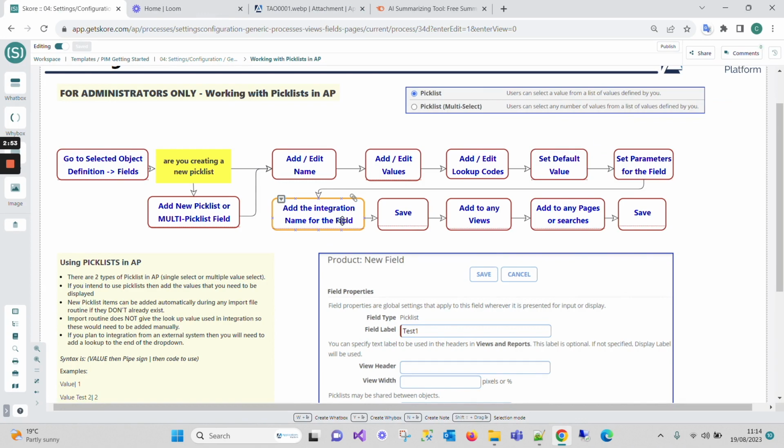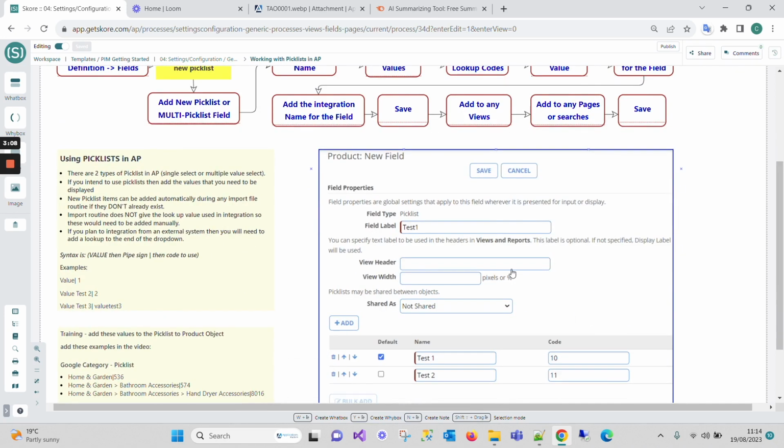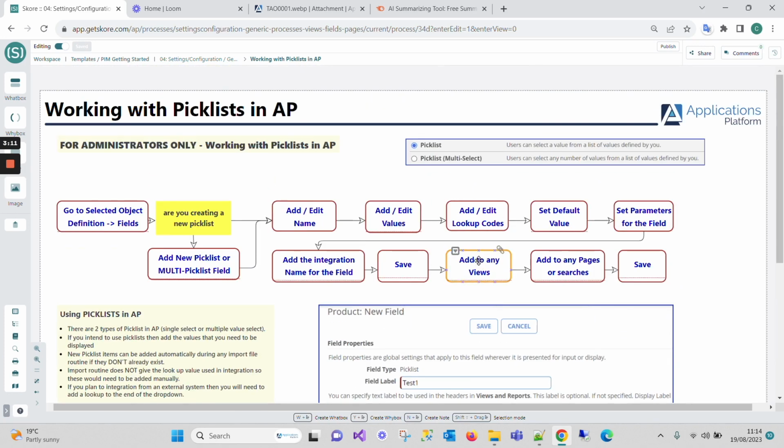Adding that integration name, as I say, is important because that's the one that's going to be used if you're integrating with an e-commerce or an ERP or WMS or some other system for this particular field. So, we need to add that in when we're creating it. Then effectively you've done it. Now you're just going to add it to any views or any searches, any edit or view pages, as part of this process. Or you could do that later. It doesn't really matter. This is just about creating or editing the field as well.